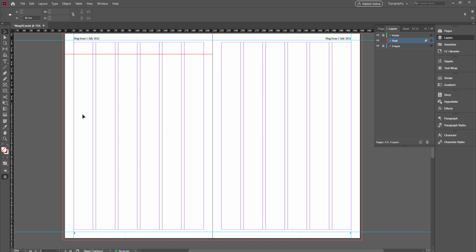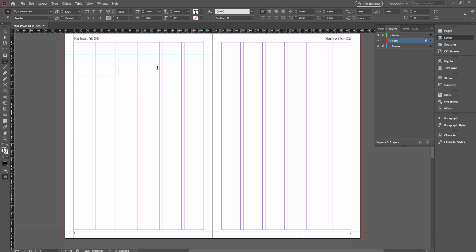Now with that guideline put in, I'm going to use that as a guideline for where I'm going to put my title. So I'm going to select my type tool. I'm going to draw a frame from the bottom of the guideline right across the page, roughly that sort of size. I can resize this afterwards.